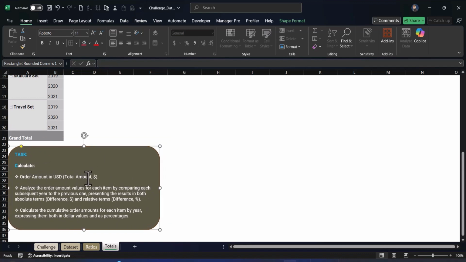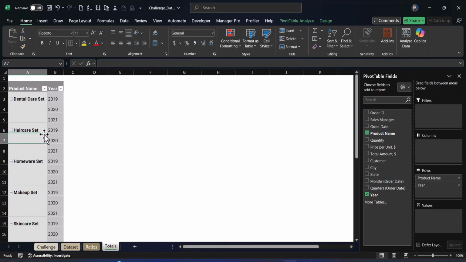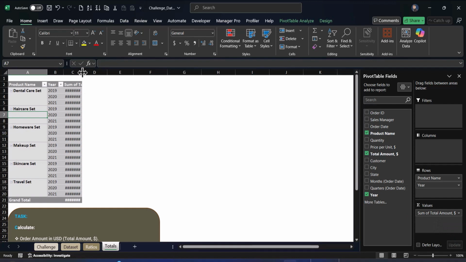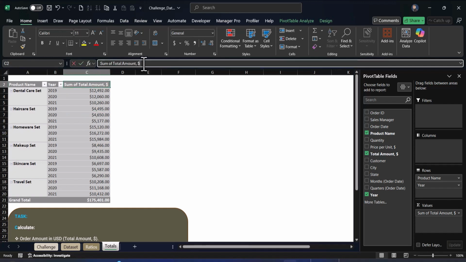So let's start by clicking on the pivot table. And what we want is a total amount for each product. So over from the fields, we're going to click and drag total amount dollars down to the values area. And if we expand that, you can see there's a total amount right there based on the data from the data set. And we can rename this to total amount in dollars. But immediately right here, you see the dollar amounts are there.